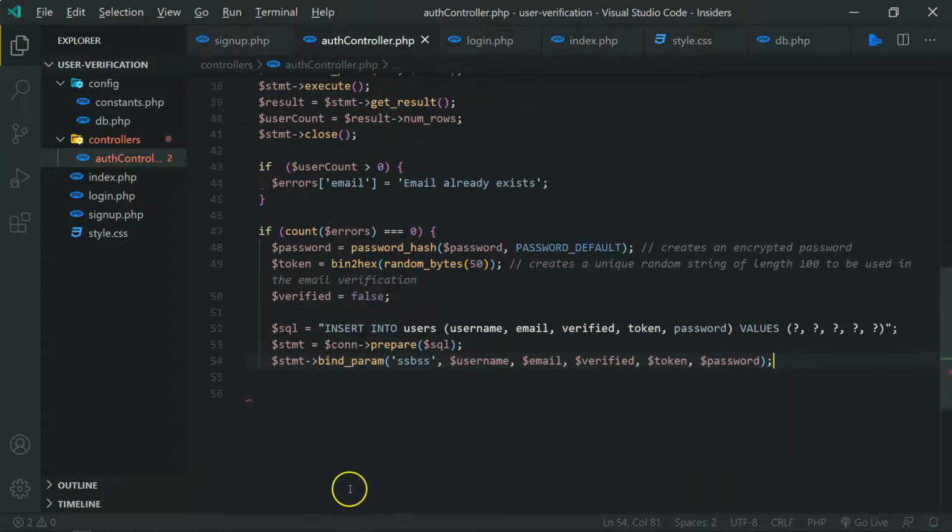All right. So we're now going to insert into the users database the username, the email, the verified, the token, the password, because we now have no errors in the validation. So all that information will be logged into the database.